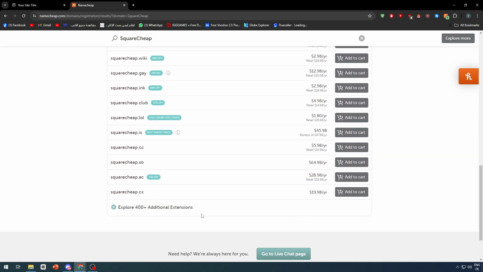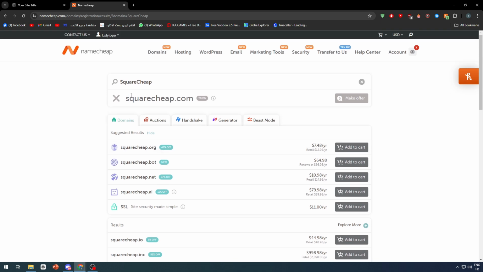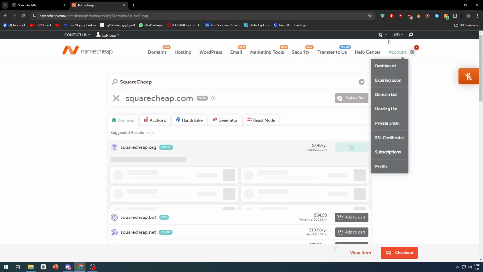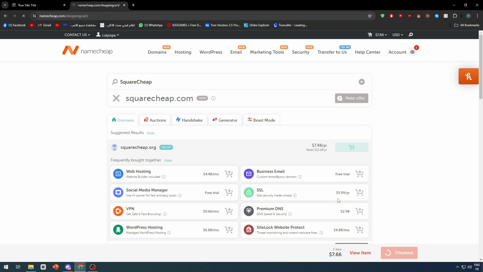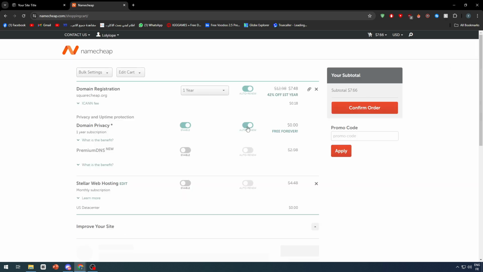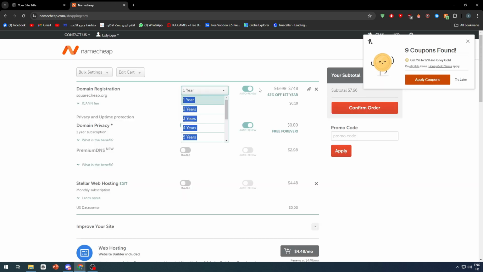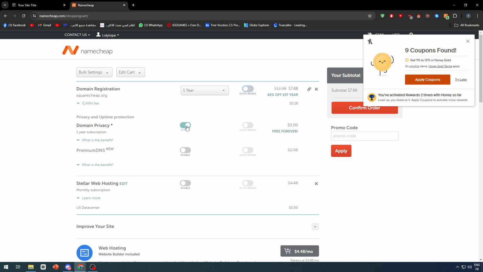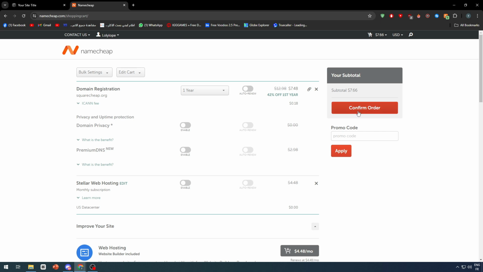And now if we would like to add this domain, or for example, let's say we bought it and we want to buy it, we simply have to click on add to cart, checkout, and we need to put in some information. Make sure that you put it on 1 year. Just make sure to close the auto renew, we don't want that, and confirm order. Put in your information, your credit card, etc., and then you will be good to go.